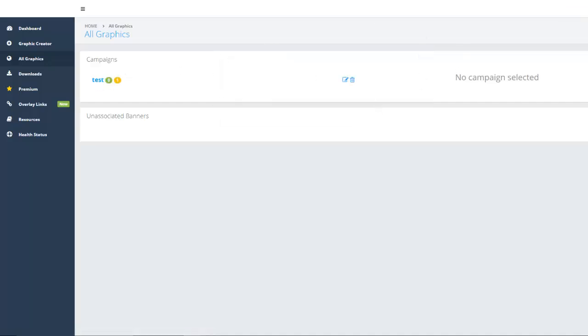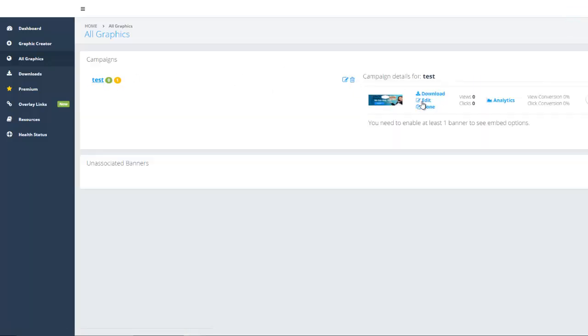And now we've got this test campaign right here. What we can do now is click on test and it will show us all these different things here, so we can get analytics and we can actually see how that banner is performing. Fantastic, really cool stuff.